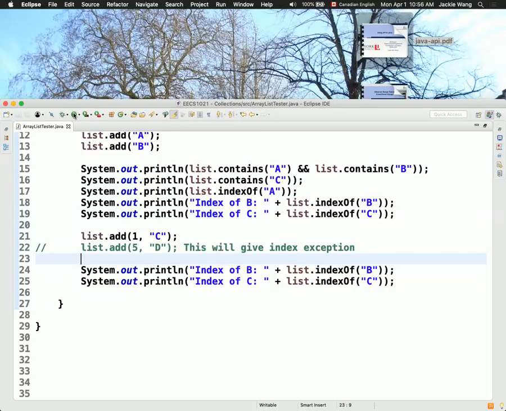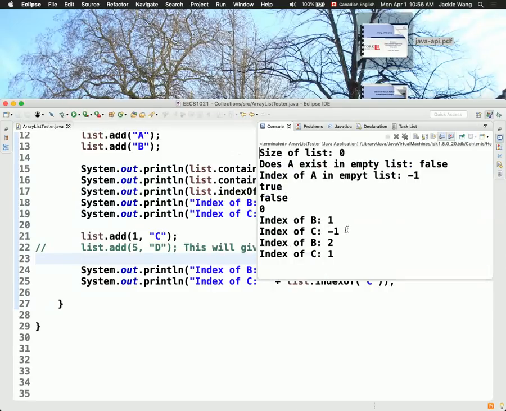If I try that over here, you can see exactly what we said. Index of B used to be 1, index of C used to be -1 because it did not exist. After we have inserted C into index 1, now index of C should be 1 and index of B is shifted to the right. So now it's 2. Any questions? You can see the flexibility of ArrayList makes it a little bit more difficult to trace. So you really want to know how to insert to a particular index. Okay? So now let's do one more.